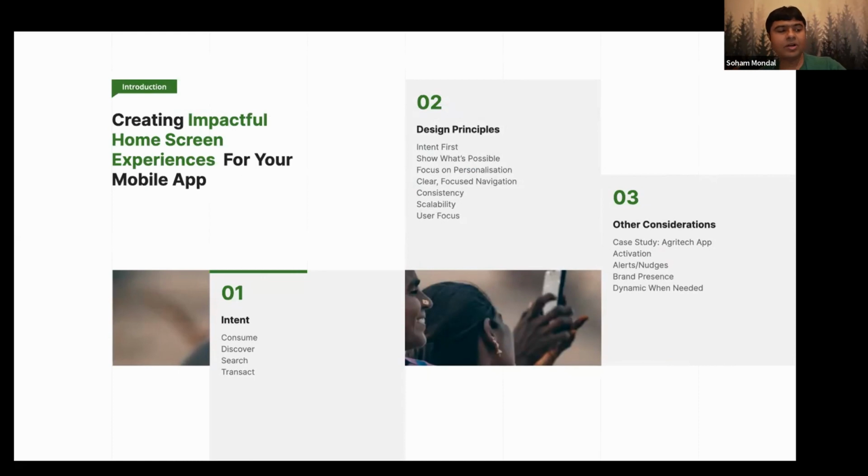So it's important to classify these apps into different categories so we can selectively strategize and implement strategies for those apps, right? For their home screens. I'll talk about that first. Next, I'll talk about the design principles. What are the design principles that you can use to solve for this? And finally, I'll talk about some of the other considerations as well.